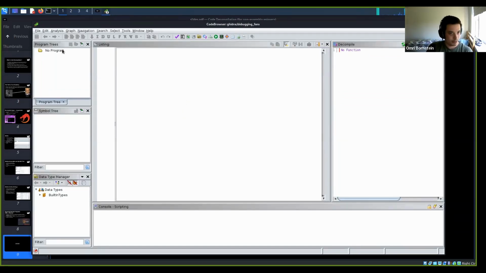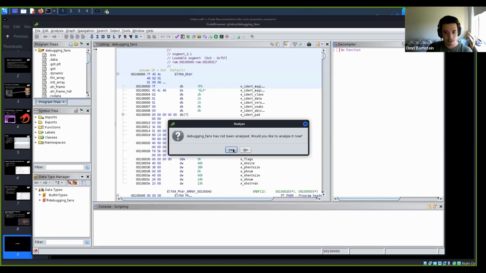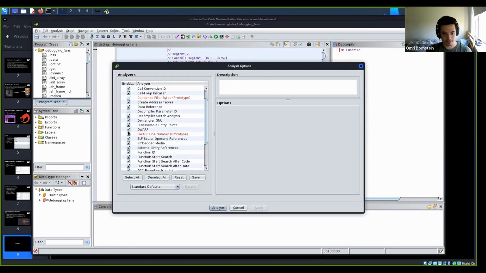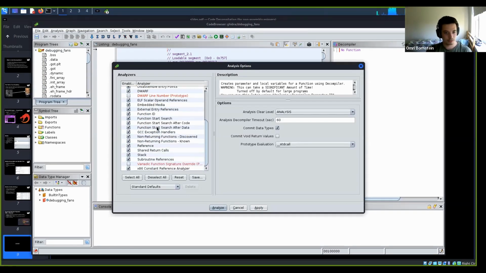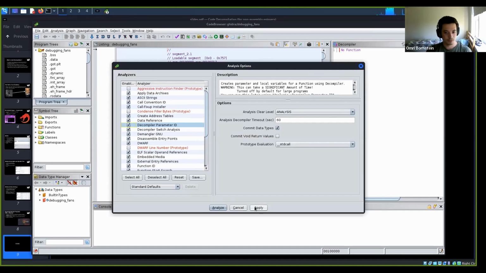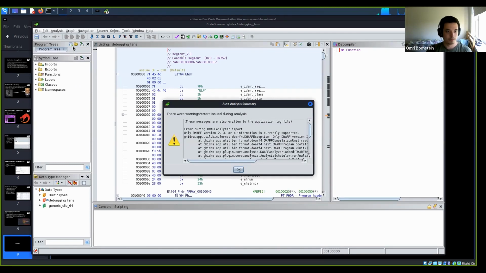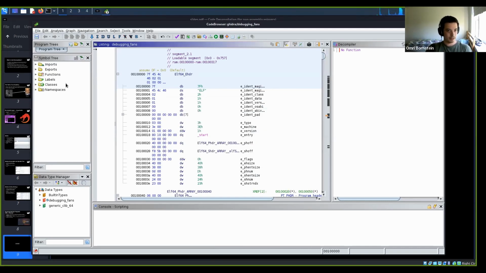When you first open it, it will ask you if you want to analyze the binary. This is how it would recompile it. Normally I would also select the ones that are not in red, so I select this one. This warning happens every time, and I just ignore it on my end.